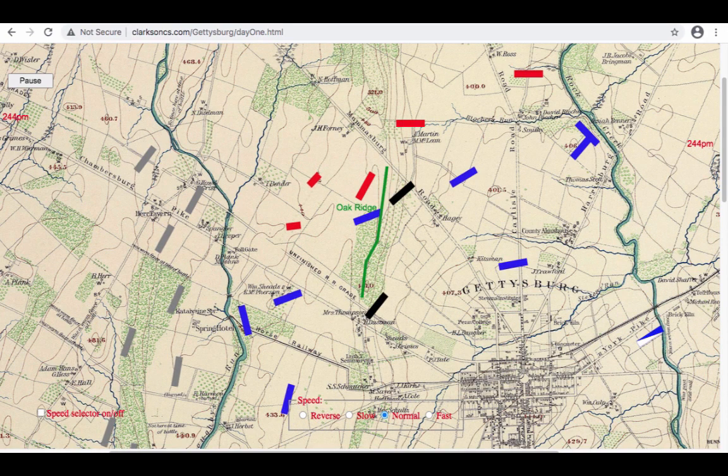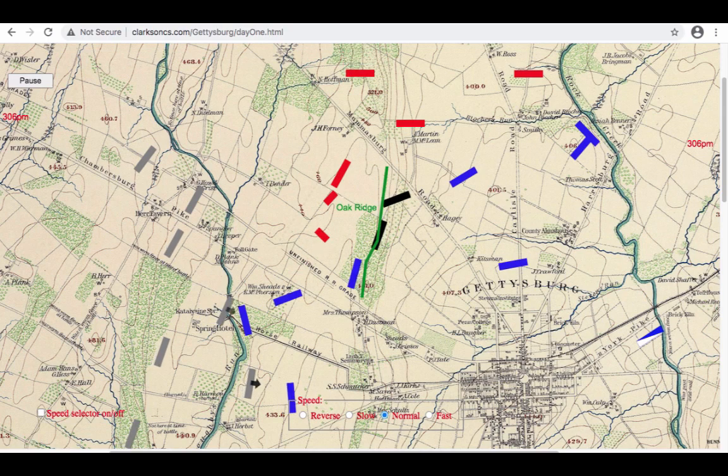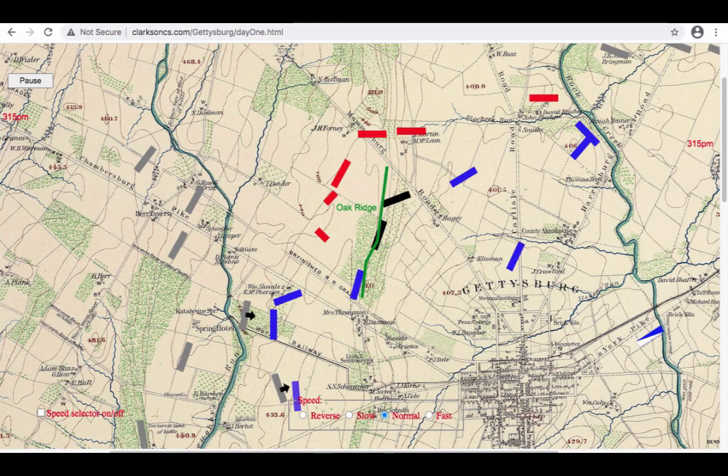This is the second version of the Day 1 map. This is the map that was used in my Gettysburg Day 1 documentary. At the time I made this video, which was late in 2021, the map was in beta, but I expect to have it finished soon for a real final version 2.